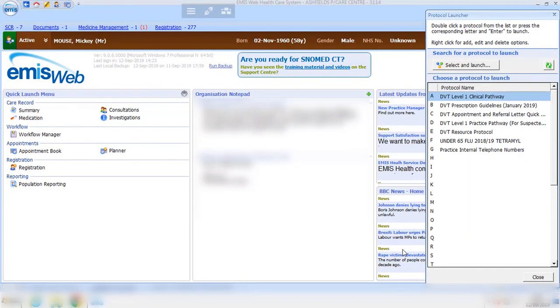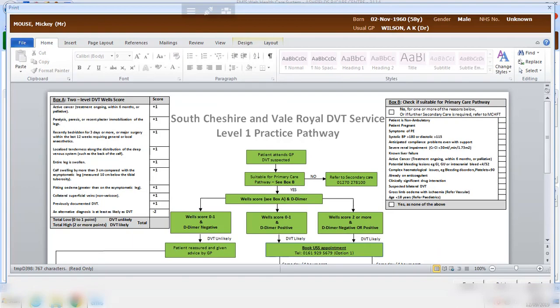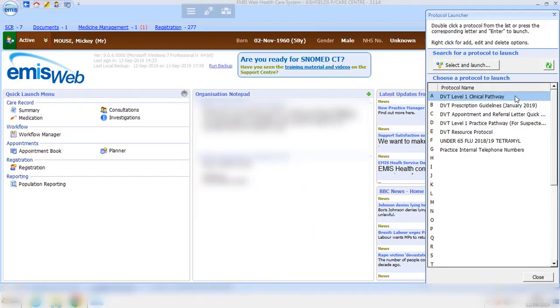The protocol is added to the launcher, and from now on, when you use F12 to access the protocol launcher, you will then be able to select a protocol from the list simply by typing the appropriate letter and clicking Enter. In this case, letter A will launch the DVT clinical pathway. Alternatively, you can double-click on the name of the protocol.